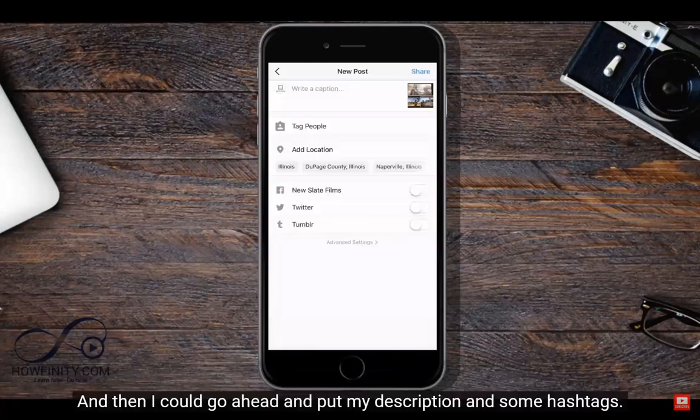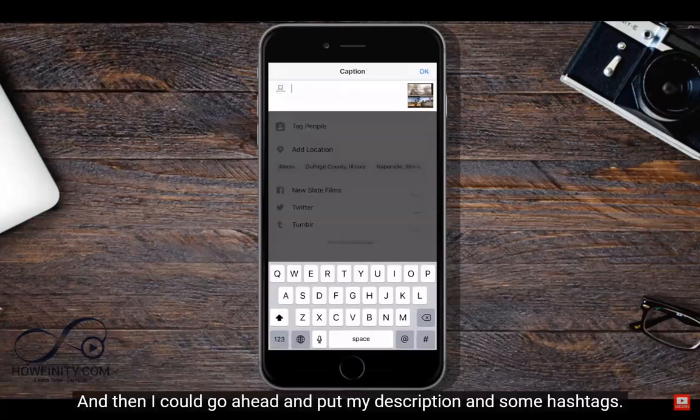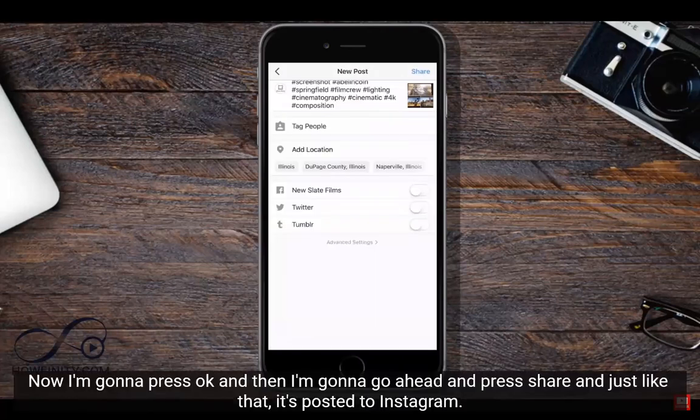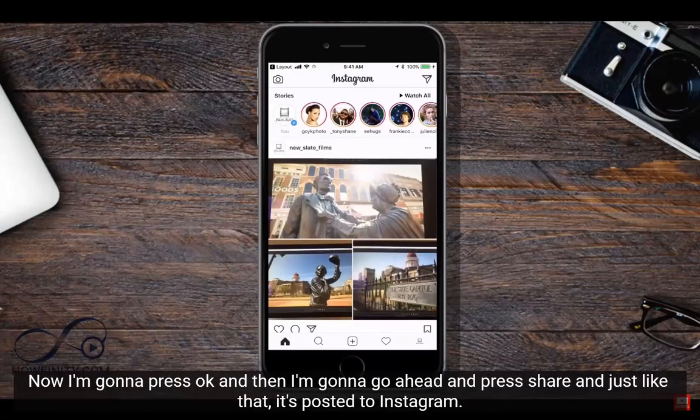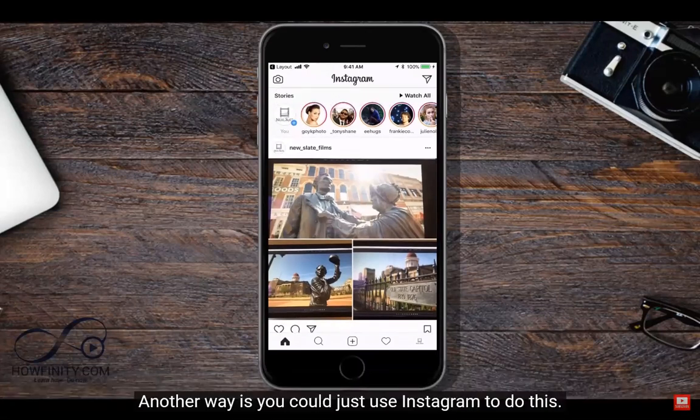I could press next here. And then I could go ahead and put my description and some hashtags. Now I'm gonna press OK, and then I'm gonna go ahead and press share. And just like that, it's posted to Instagram.